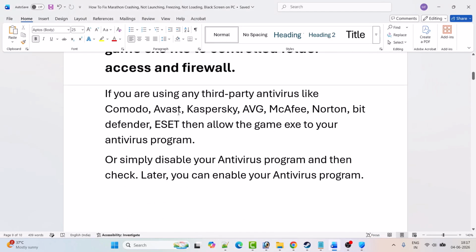Now if you're using any third-party antivirus software such as Comodo, Avast, Kaspersky, AVG, McAfee, Norton, Bitdefender, or ESET, then allow the game exe files in your antivirus program as well, and then launch the game and check. Or you can simply disable your antivirus program and then check. Later you can enable your antivirus program after playing the game.